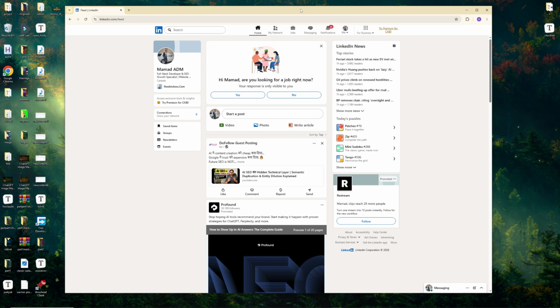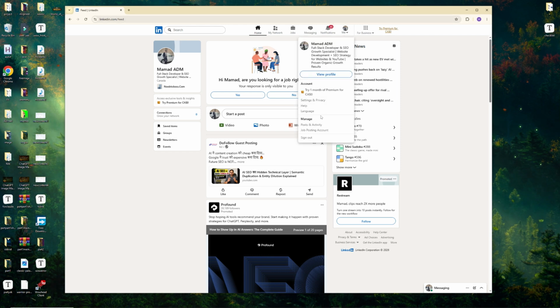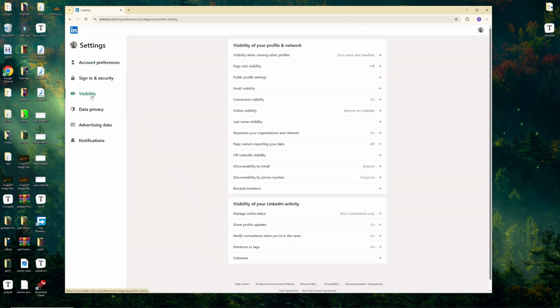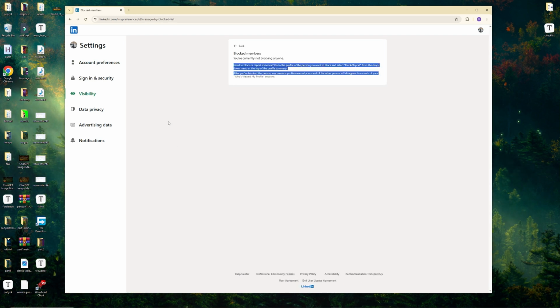Click on your profile picture or the Me icon at the top right of the page. Go to Settings and Privacy. On the left side menu, click on Visibility. Scroll down until you see the section called Blocking and Hiding. Click on Blocked Contacts. You'll see a list of everyone you've blocked.